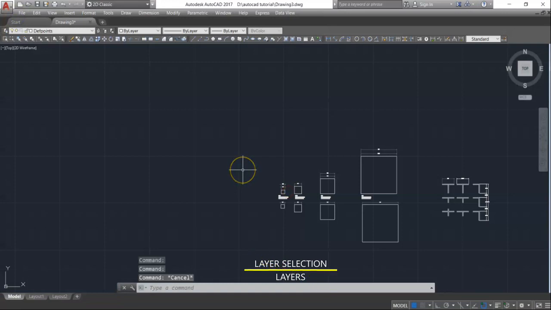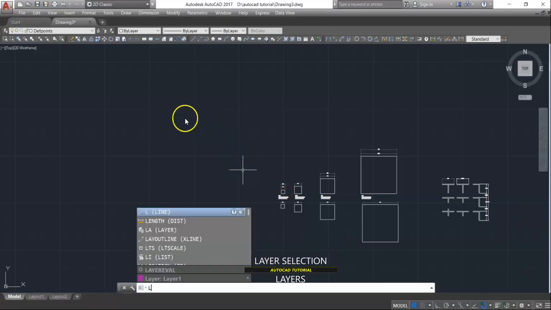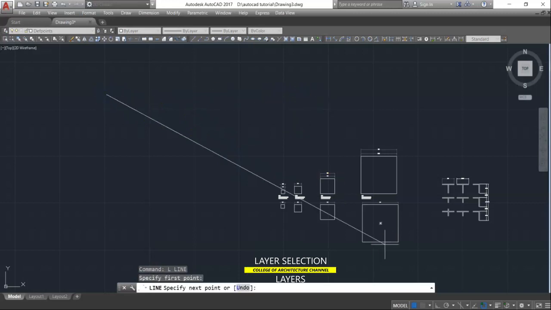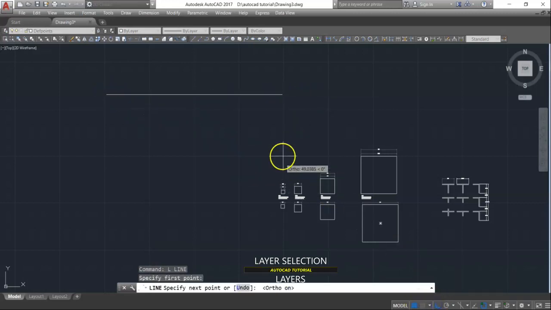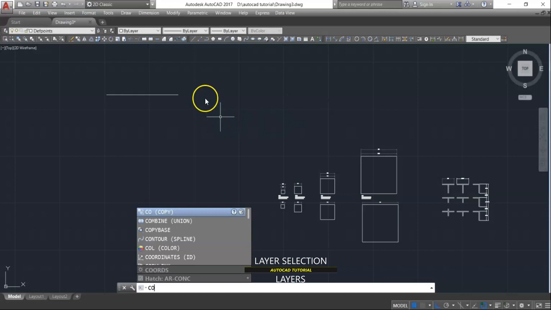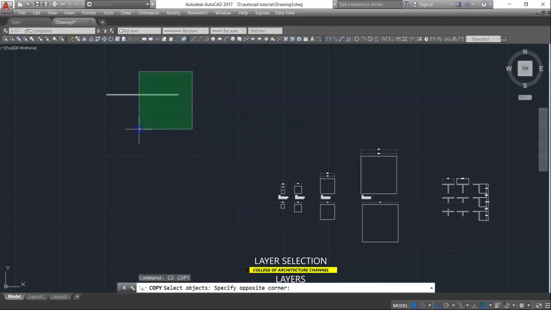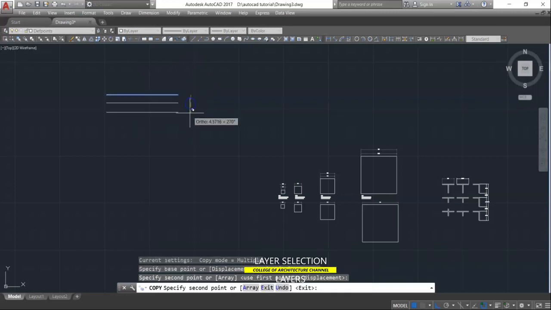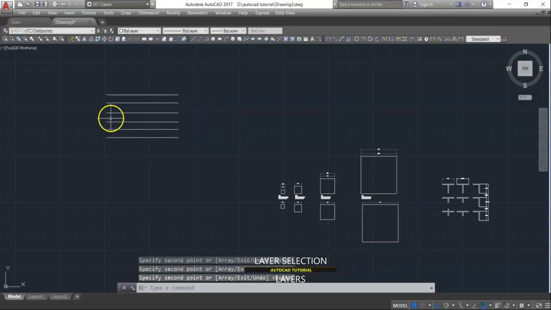Now let's create a couple of lines in here. Let's type in L. And let's check this ortho mode. And let's say the distance is 20. And press enter. Copy it a couple of times. Let's say 5 times. 1, 2, 3, 4, then 5.